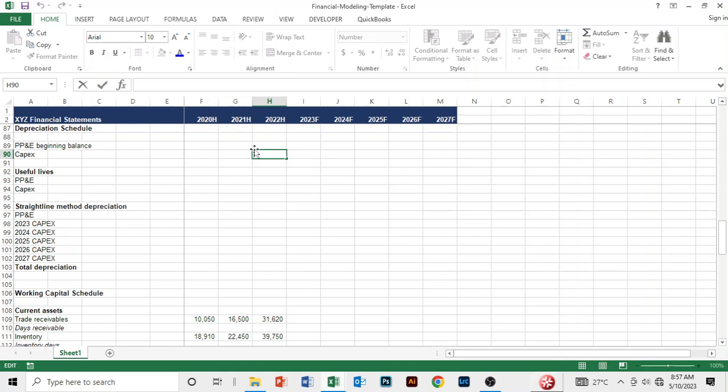In this section of the course, we're going to look at the depreciation schedule. Here we are going to project the depreciation using the straight line method of depreciation. The straight line method charges a uniform depreciation throughout the useful life of an asset.